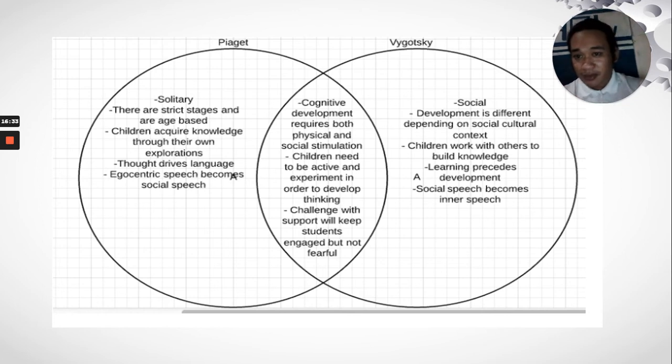Now, for Piaget, children acquire knowledge through their own exploration. So it means it's up to the children how they explore things, and the more they explore, the more they develop their cognitive aspect. Without experiences, it would be almost impossible for children to learn. That's the theory of Piaget.